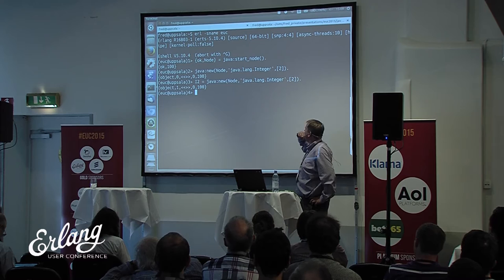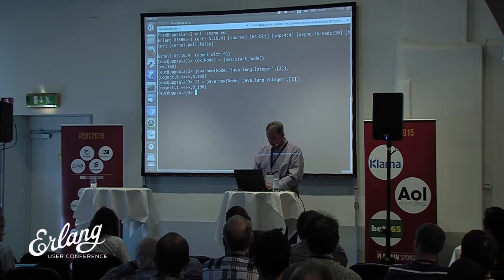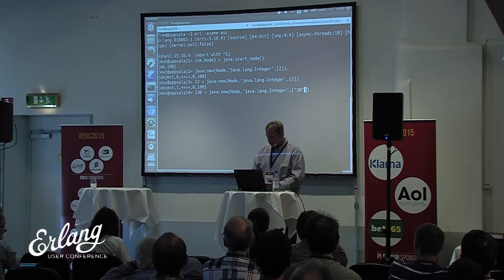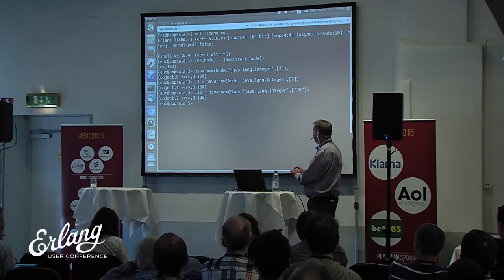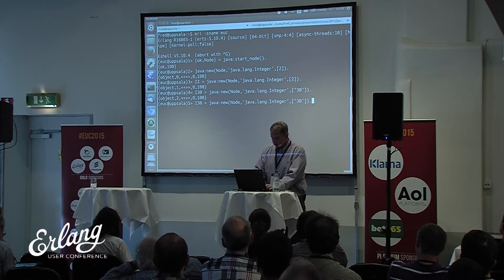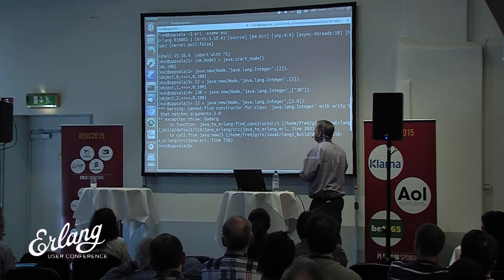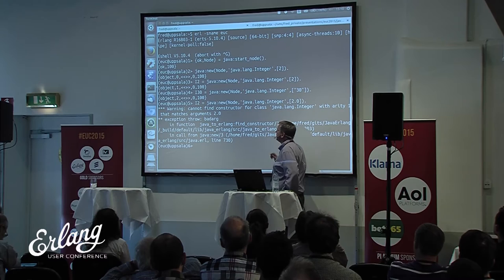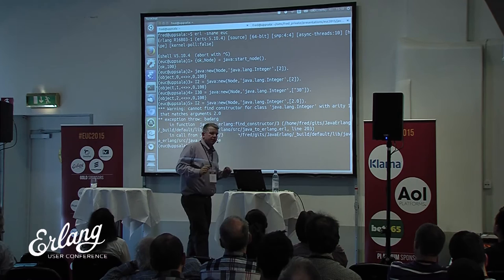We can do more things. We can call other constructors. For instance, there is a string constructor. We can pass along a string here and create an integer storing the number 30. We can make errors as well, of course. We can try to call this new, but giving a float instead, and this crashes. Well, it doesn't really crash on the Java side. It crashes on the Erlang side, but the consequence is the same. So we get back an exception. If this crash had been on the Java side, we would have gotten back a Java exception.